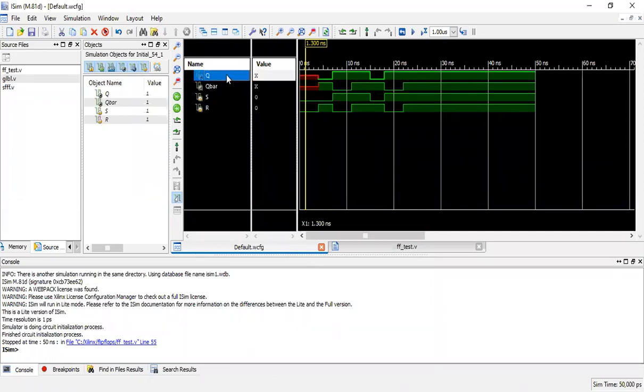Do you know what the previous value is? We don't know what the previous value is. That's why we are getting an undefined state over here for Q and Q bar. But still, you can see that one is the complement of the other. This one is like this, and the other waveform is in the falling cycle, at 0. So this is how it works.